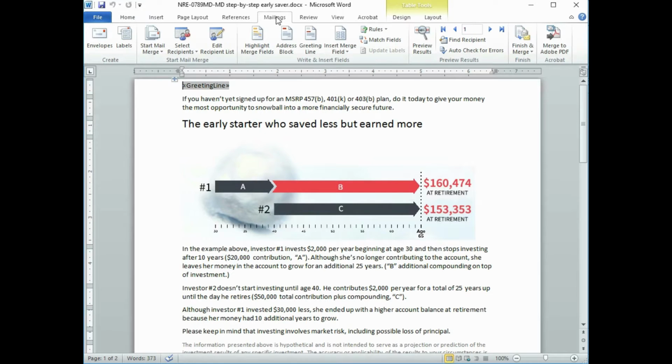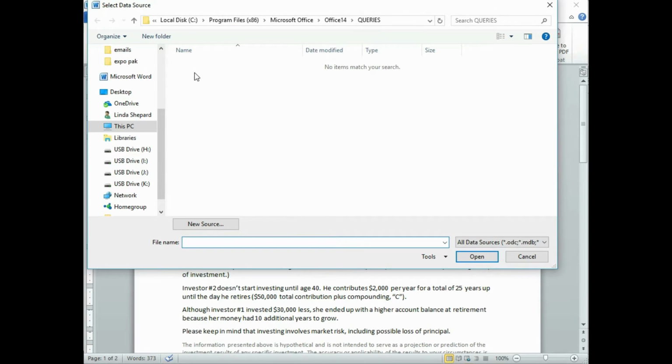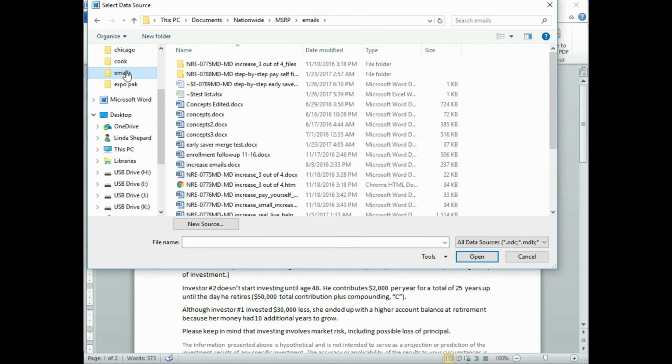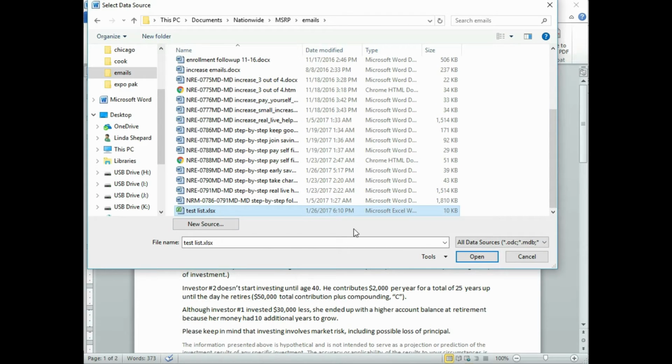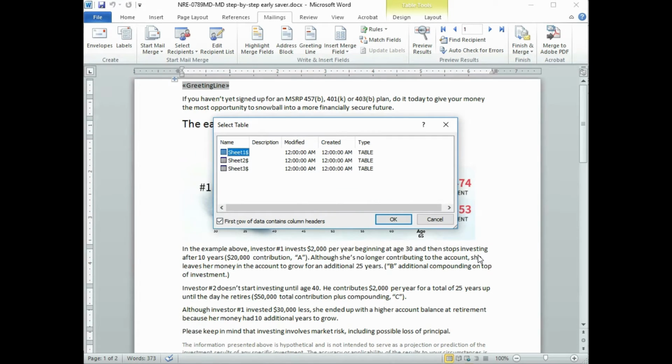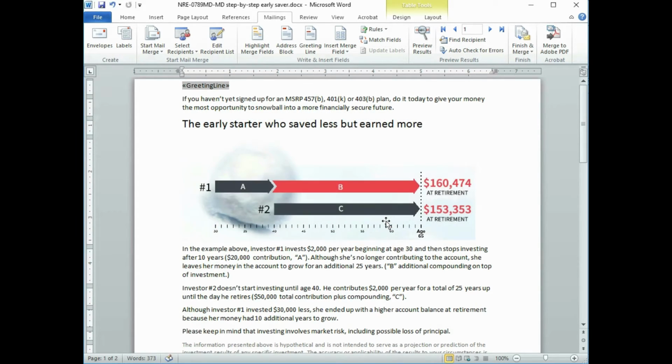So we're going to go up to this Mailings tab, going to click it. We're going to select Recipients and choose Use Existing List. And then we're going to navigate to where this is, Emails. And I'm going to find my list and just hit open. And don't worry about this, it's just asking which tab, just say OK.